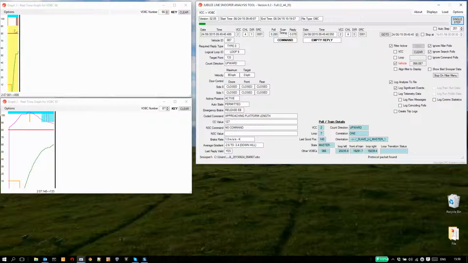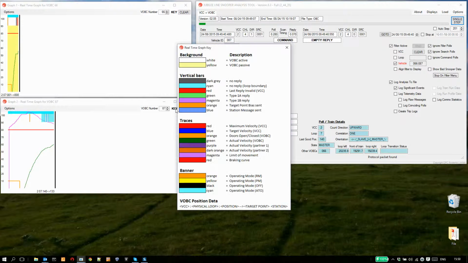The yellow background tells us that this VABC is currently passive, and the clear background tells us that this is the active VABC. We can hover over here and bring up the key, which tells us things like, up at the top there, the background, VABC, active, passive, and what all the other displays mean. I'm going to talk you through most of those anyway at this point, but it's good to remember that this is good for reference.